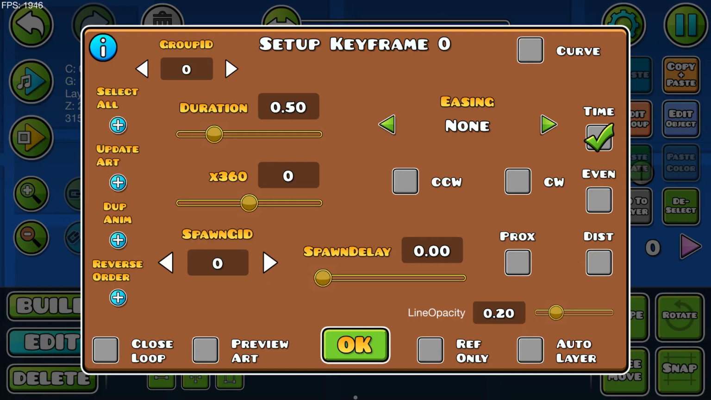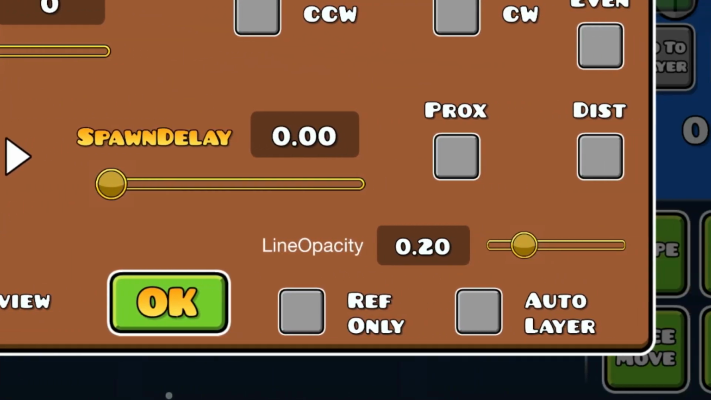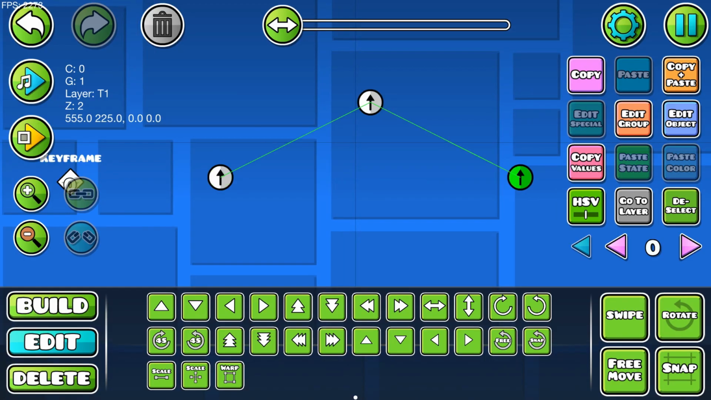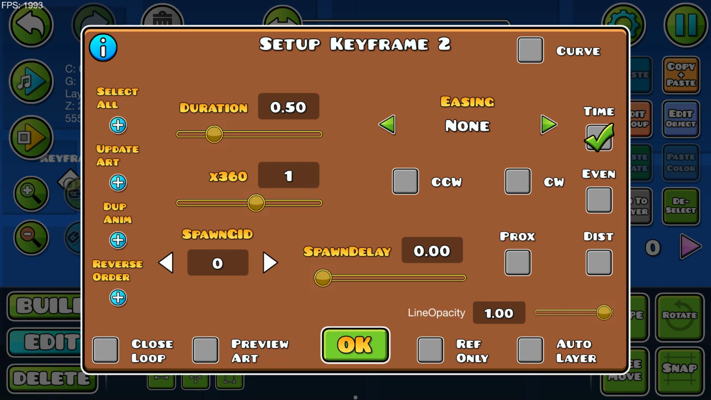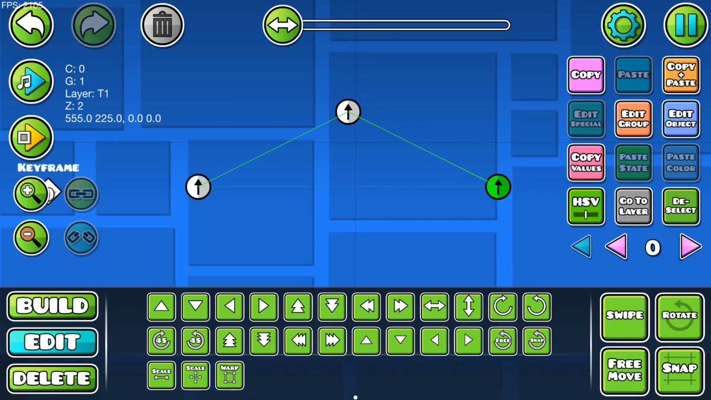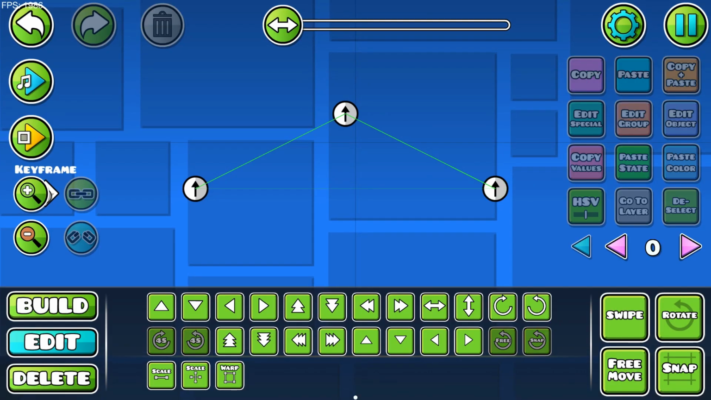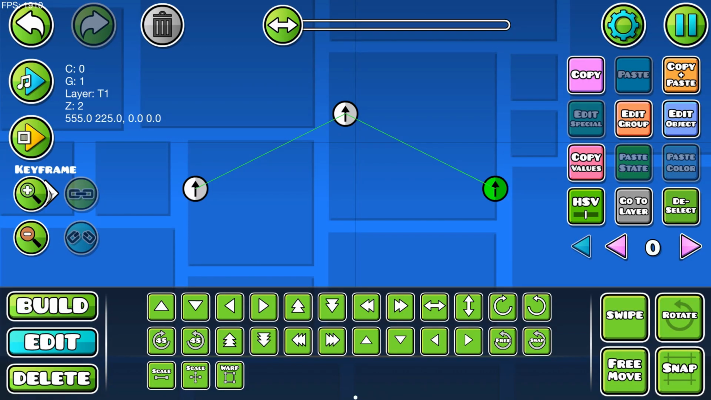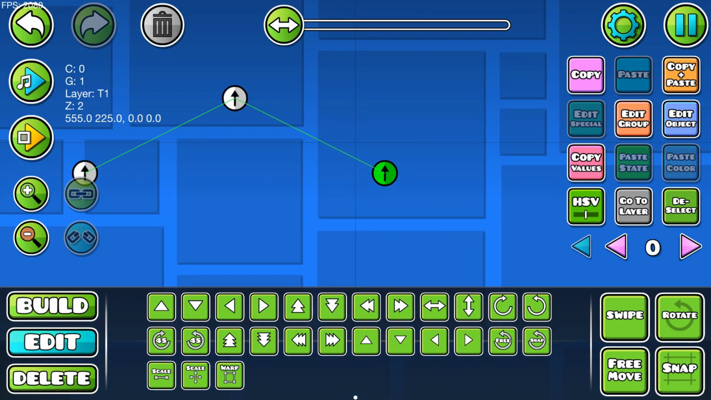Now, there are 4 different checkboxes down here. Closed loop basically has to be done at the end of the animation. If you assign closed loop, as you can see, it will create another line which will make the object go back to the start. But if you don't have it, then it will just end here where the keyframe actually ends.